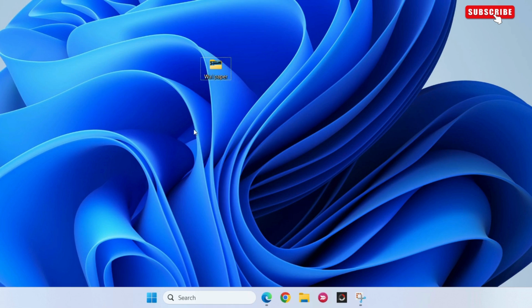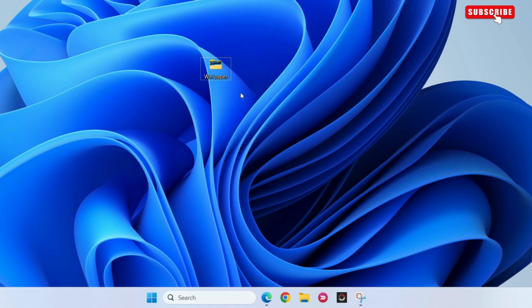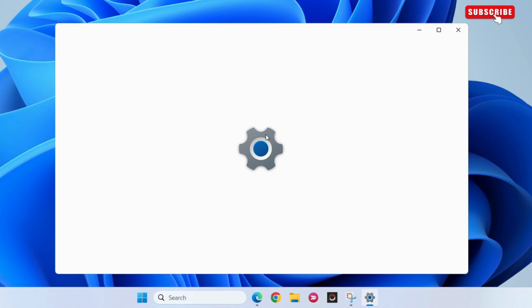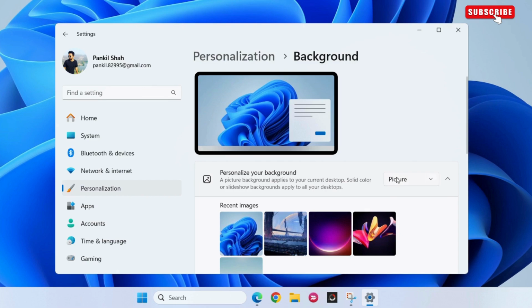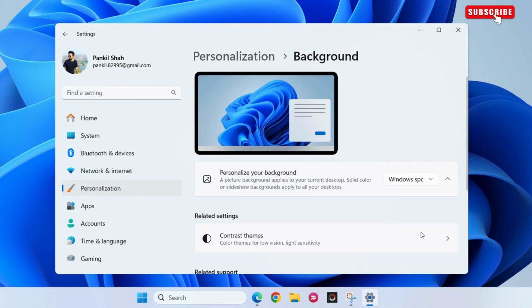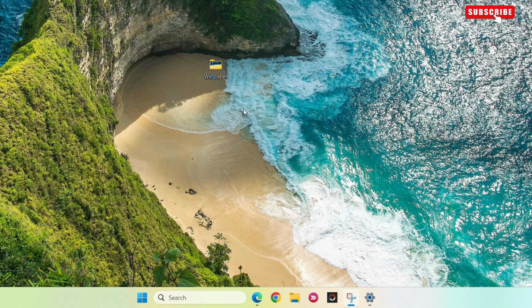To set it up, right-click anywhere on your desktop. Now, select the Personalize option. In the Settings app that opens, go to Background. Here, click the drop-down menu to select Windows Spotlight. This will allow Windows to download high-quality wallpapers from Bing and then shuffle between them.